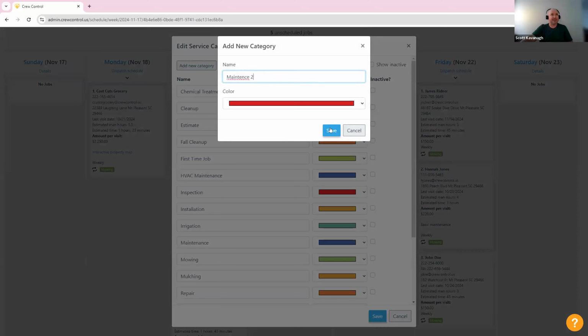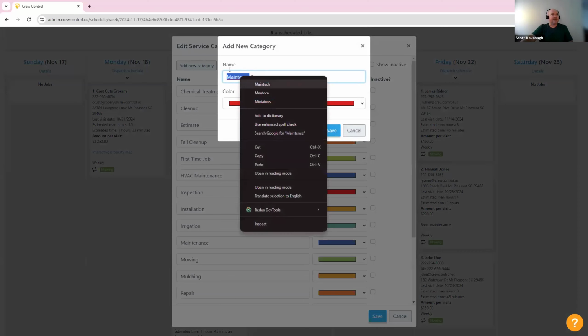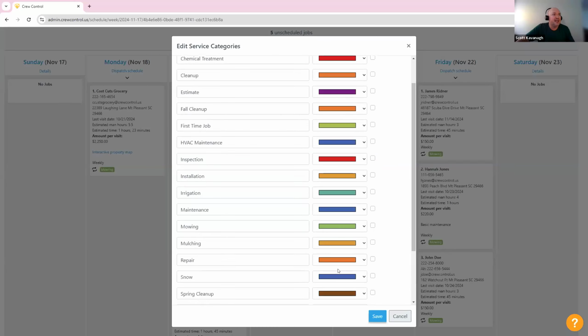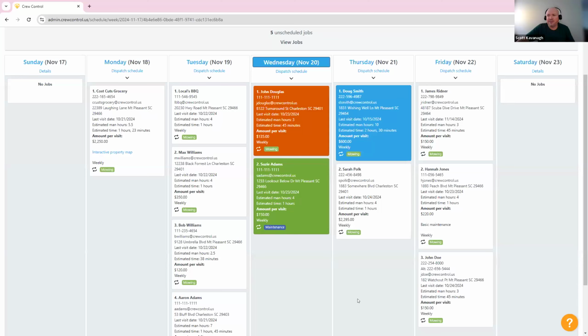I'm just gonna do maintenance two here, and I've spelled that wrong. I'll just do new category. It's just for typing sake here. So I'll add a new category two. Once I save, that'll be added to Crew Control.